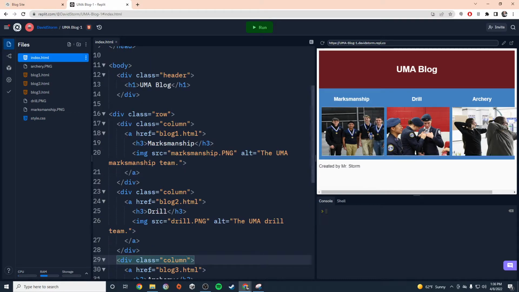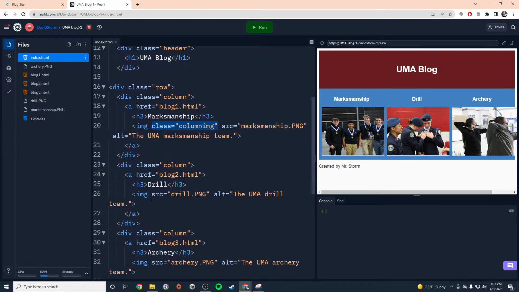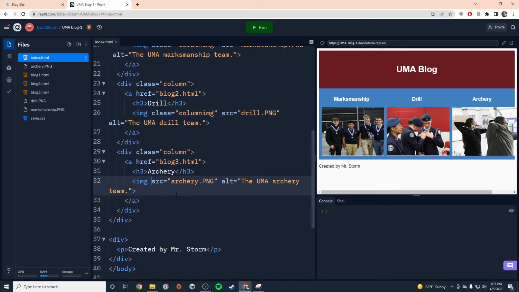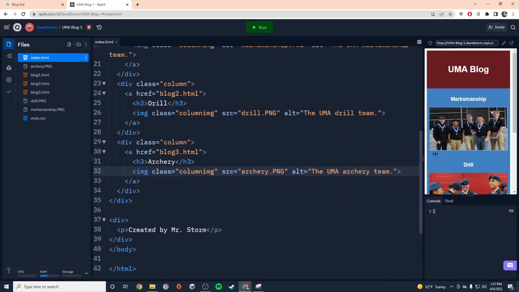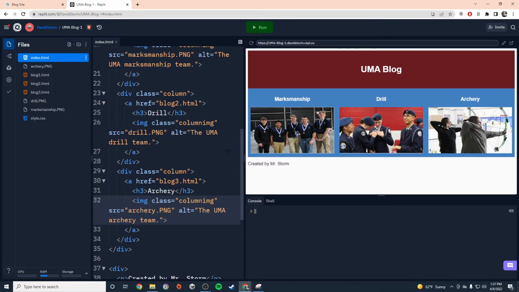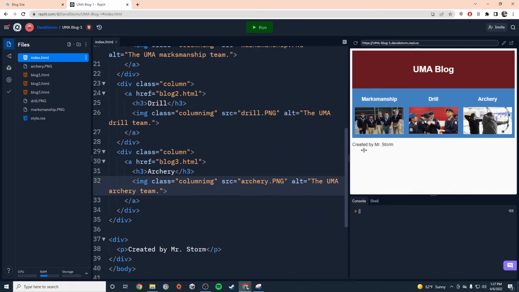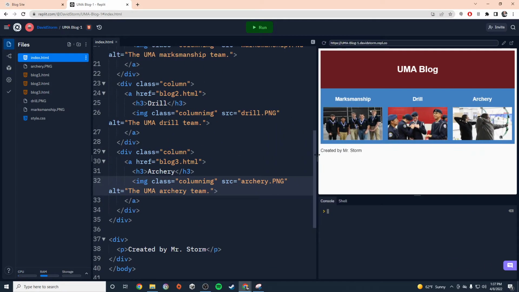So let's go to the image. We'll say class equals column image, just like that. And we can copy that to all of the images that we have. Let's run it again and see if that fixed our issue. And it looks like it did. Now our images are growing and shrinking with the page, and everything looks the way it's supposed to.